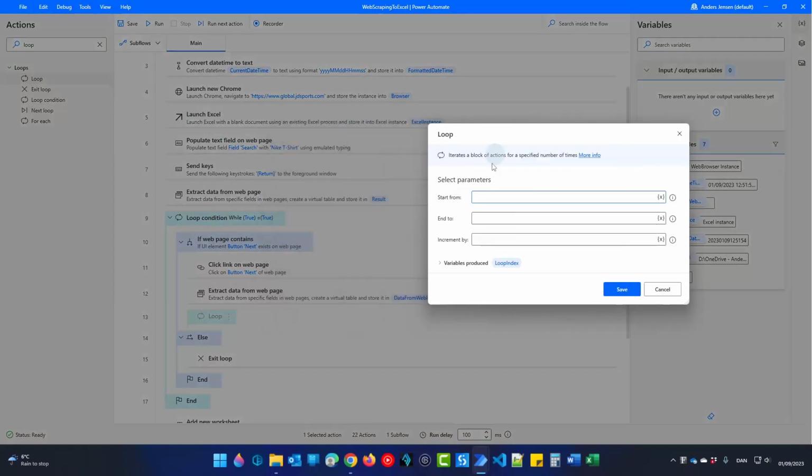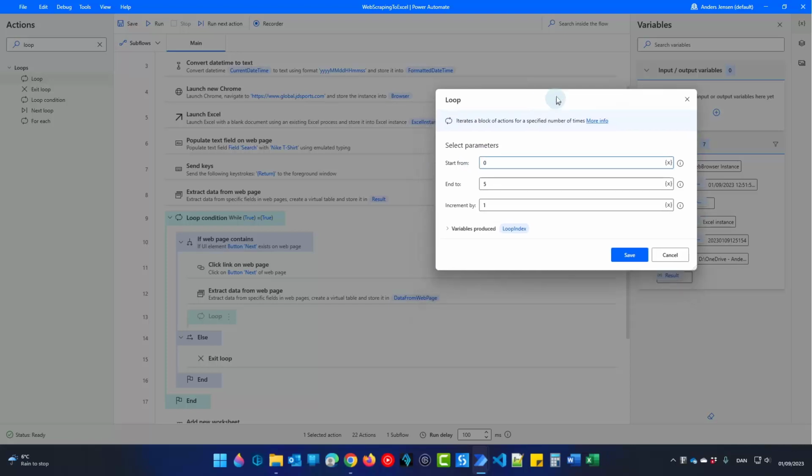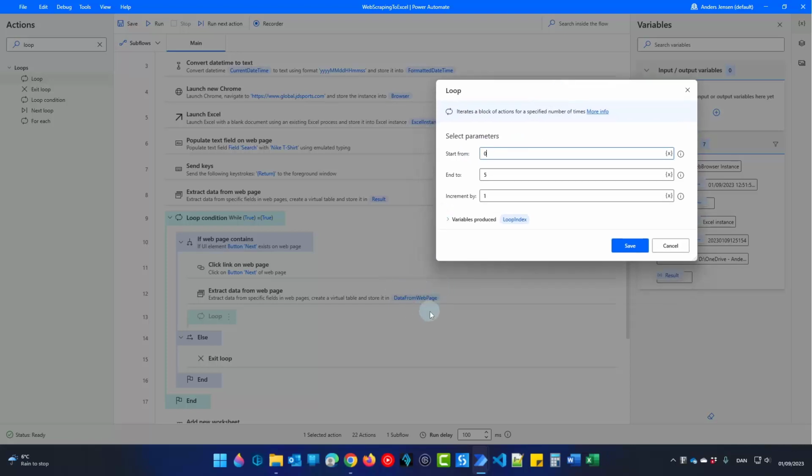A loop will go from a start, that could be 1 to 5, and then with increments of 1. We will change this slightly. This loop will run 5 times. So this loop will start from index 0. That is because a data table is 0 indexed. That means that when we call the first row, it is index 0. So we say index 0. Then we want to end at whatever we have, the number of rows that we have in this data from web page, minus 1. Again, because it's 0 indexed.